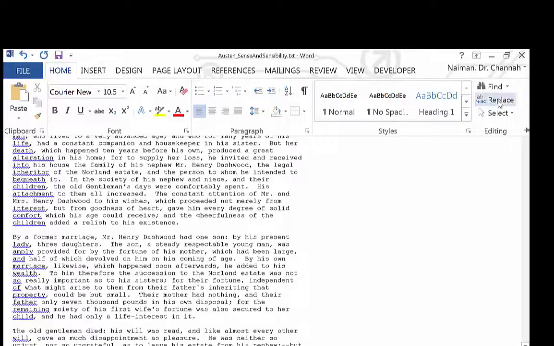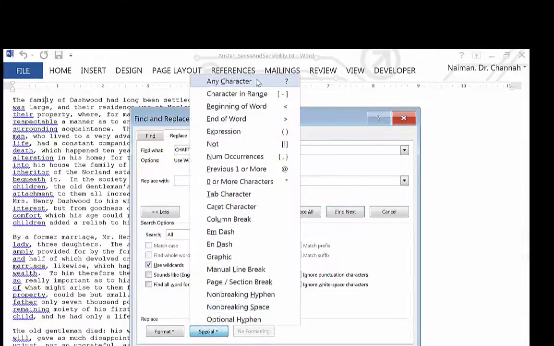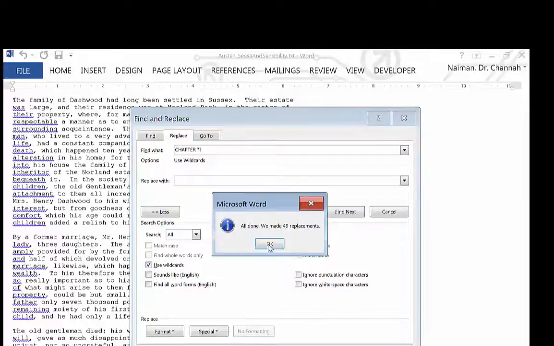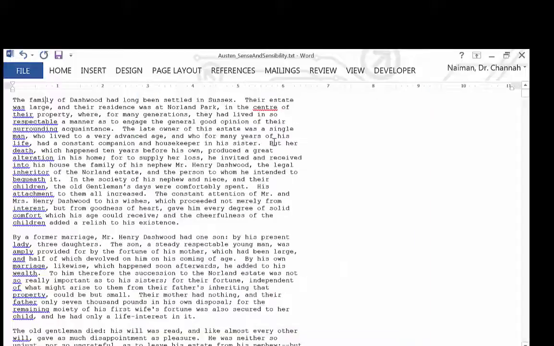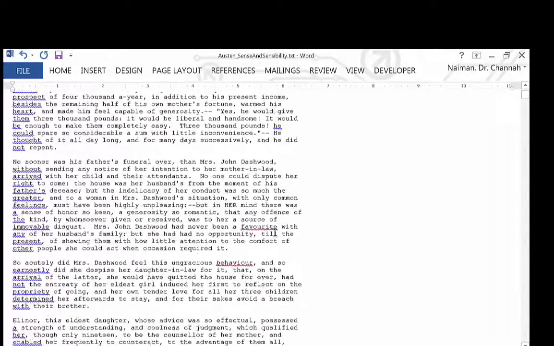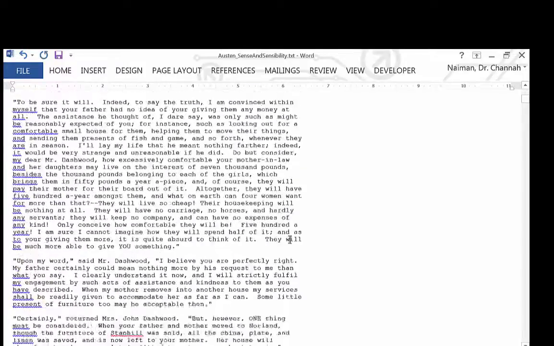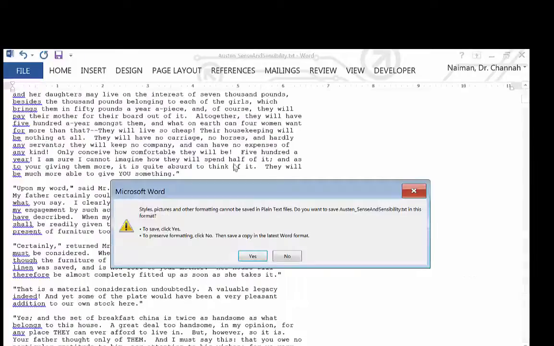I think I'll also get rid of the chapter headings. It's case sensitive. Using wildcards. There might be 2 characters for the chapter number. Alright. Let's just scroll down and see if we've gotten rid of any chapters. Looks like we have. No chapter numbers, plain old text. And we're going to save this now.